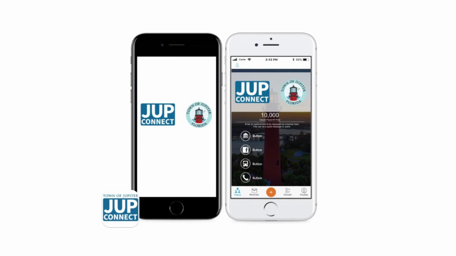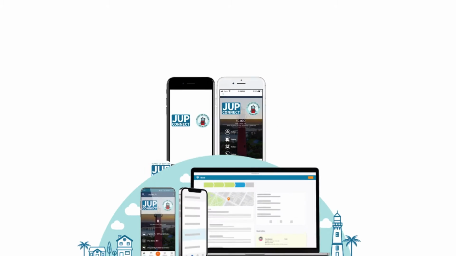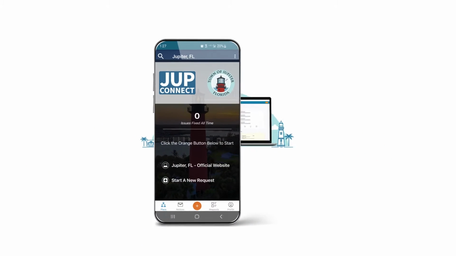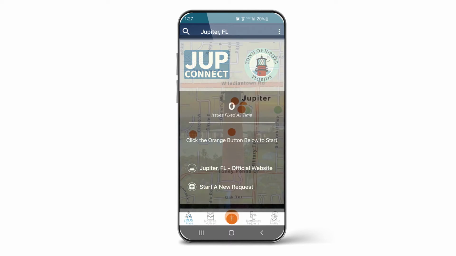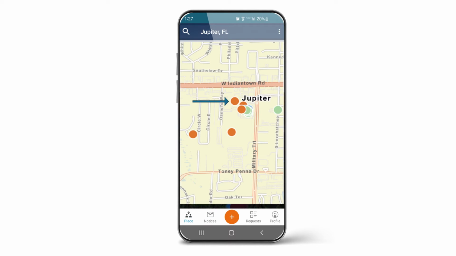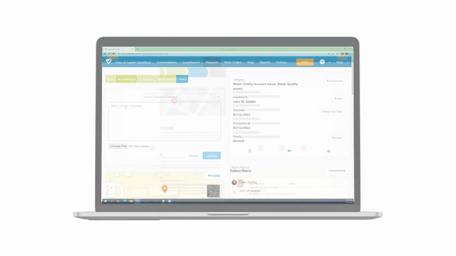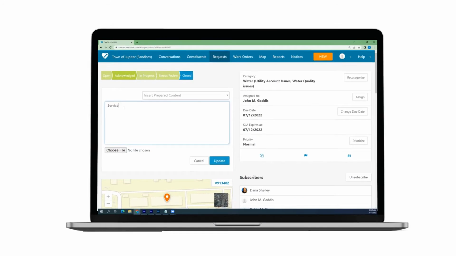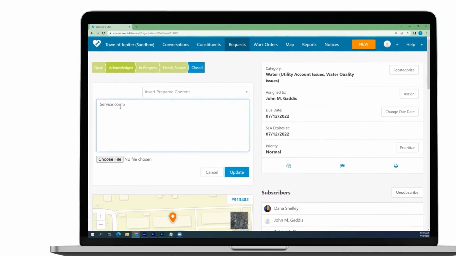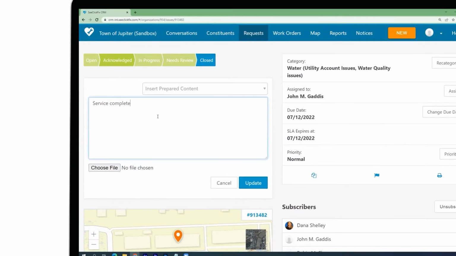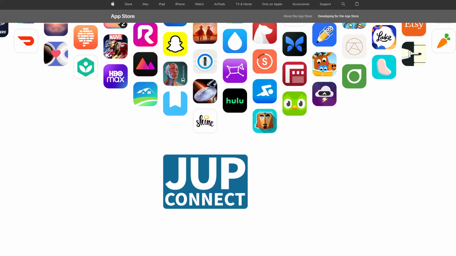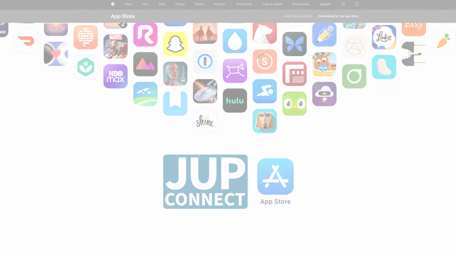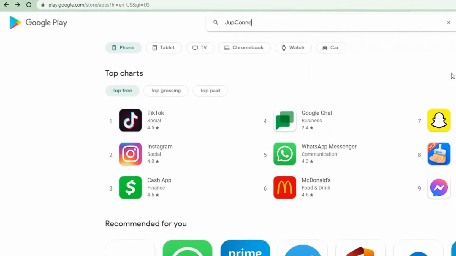The JupConnect app, powered by SeeClickFix, helps residents find information, submit and track service requests, and follow requests entered by other users. The JupConnect app makes submitting a service request or getting information from town staff fast and easy. To get started, download the free JupConnect app through the Apple App Store or Google Play Store.